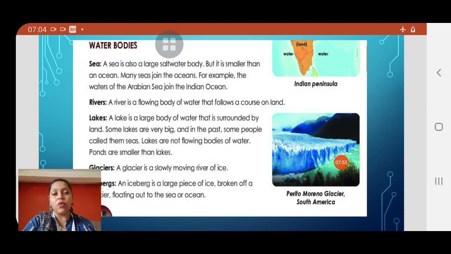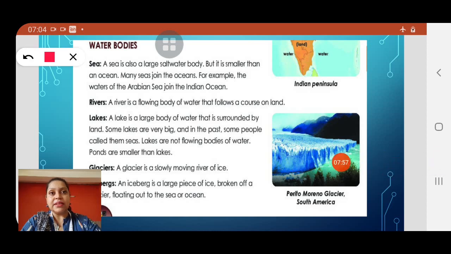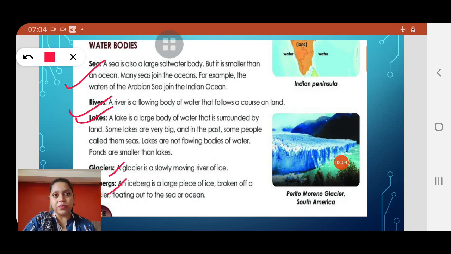Then we have, children, water bodies. What are water bodies? They are sea, rivers, lakes, glaciers and icebergs. These are all what, children? Water bodies. Now let's see what is the sea. Sea is a large saltwater body. Then rivers. What is a river? A river is a flowing body of water that follows the course of land. Then we have lakes. A lake is a large body of water that is surrounded by land. It is surrounded by land on all four sides.